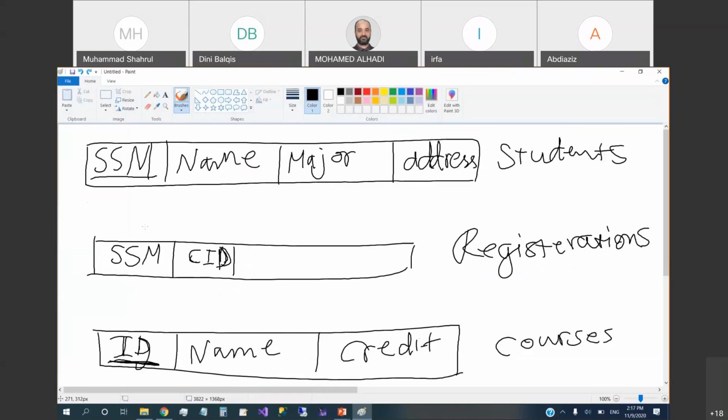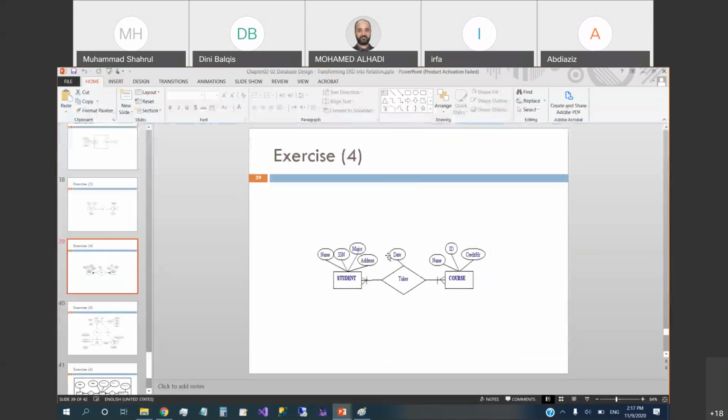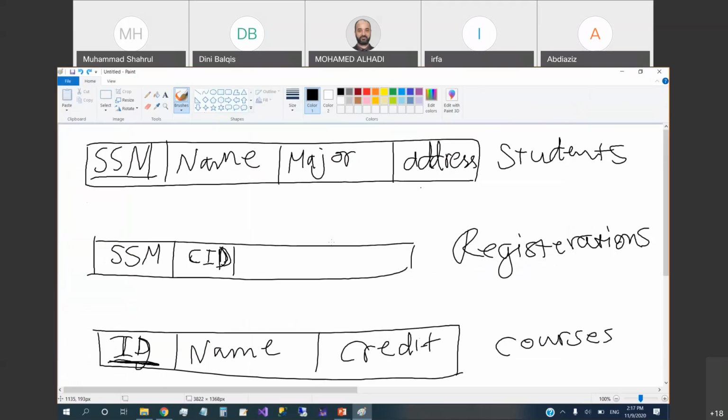Okay. Here also in the diagram, we have date. So this date is the date of registration. Okay, date. This one actually is a foreign key from here. So this side is one, this side is many, right?